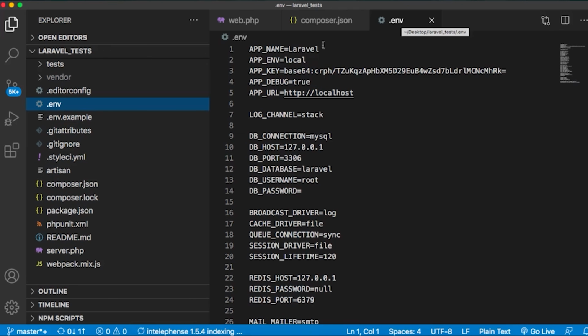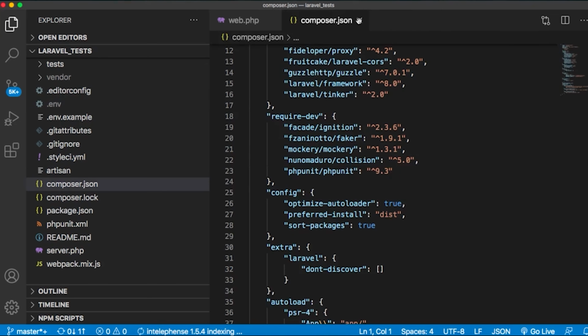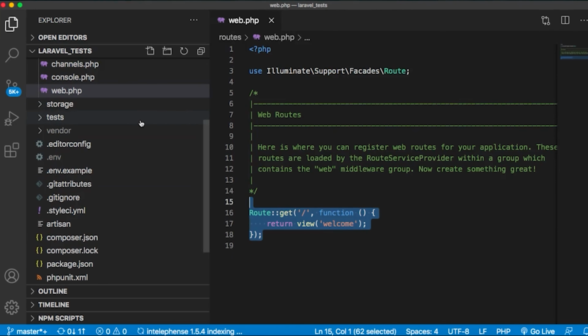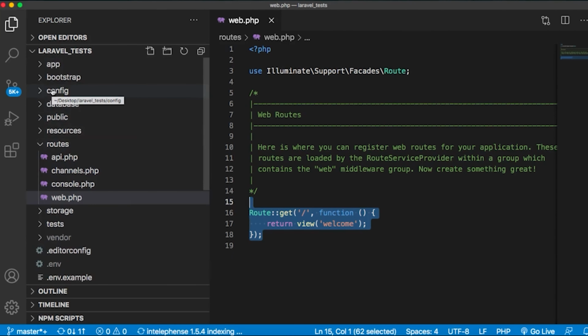variables. All the environment variables, such as the application name, the database configurations, and the database credentials, are all here in this .env file. So this is just a quick overview of a typical Laravel project.